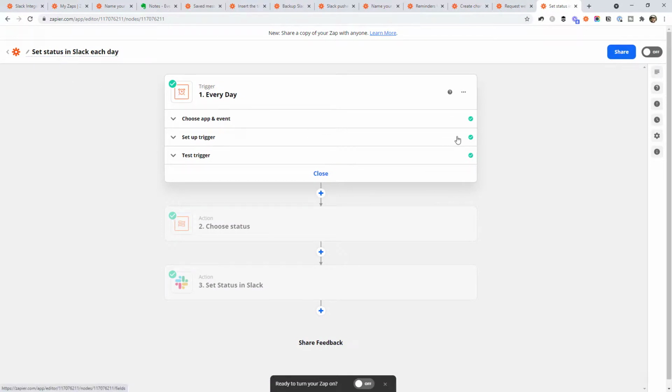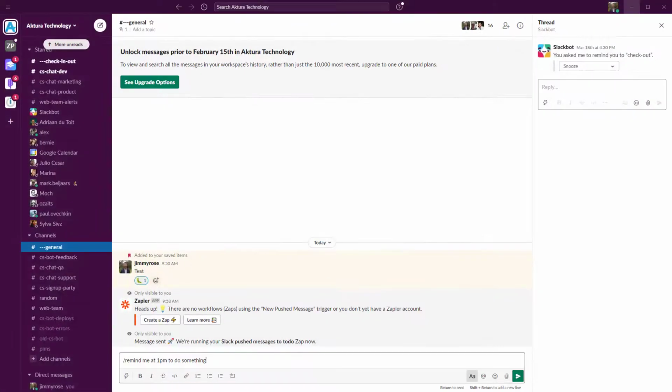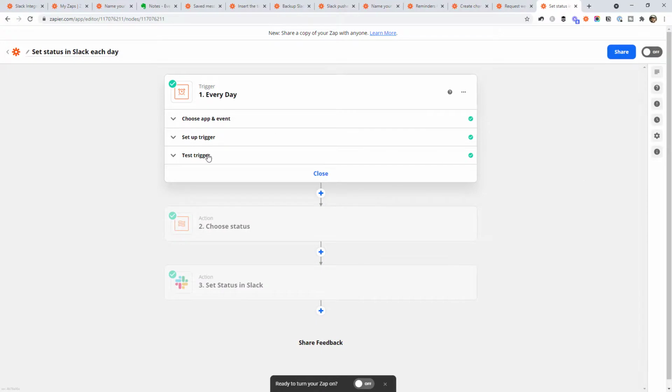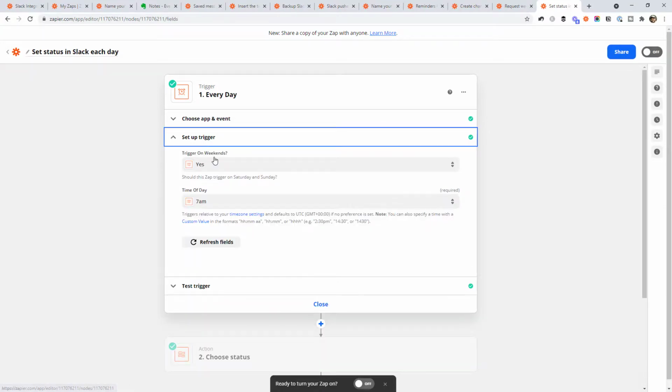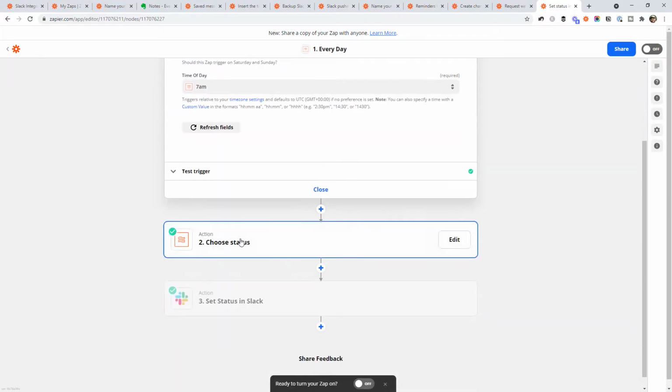And finally, just a bit of a silly one. We could use Zapier to set our status in Slack, right? So that's the little bit that shows up next to your name. So you can see always working, never sleeping there for Mark on my team. So that's the status he's set. Now I've got one set up here that just says every day at 7 a.m. we are going to trigger this workflow.